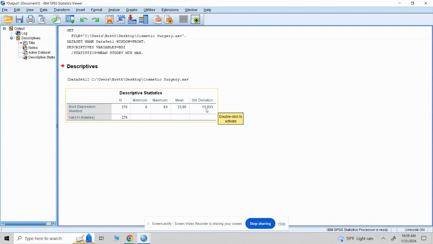If this number is low relative to the size of the mean, then most of the values, you can imagine, are pretty close to 23. The bigger this number is relative to the mean, the more spread out your population is in terms of their depression inventory values. So 15 is pretty big compared to 23. So I would say that there's a decent amount of variation in this group. So a lot of differences. These are the two numbers I want: mean and standard deviation.